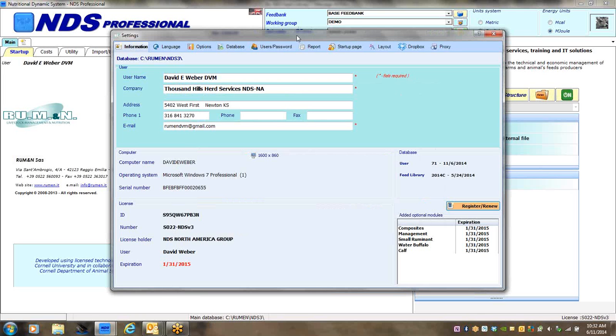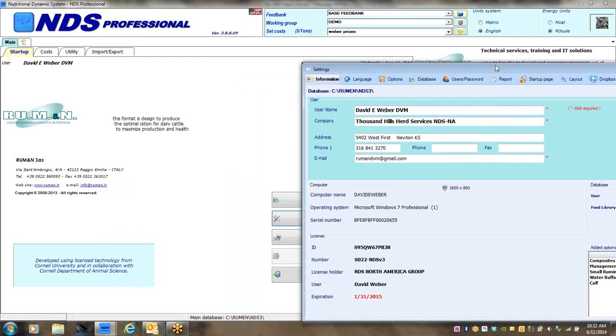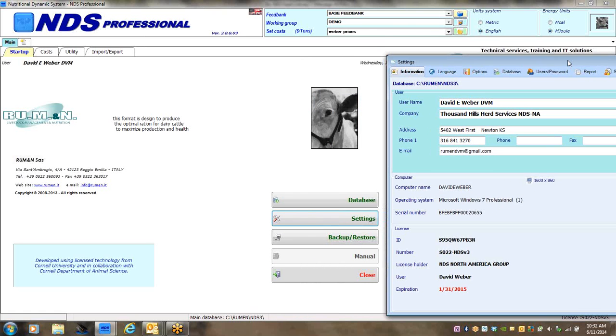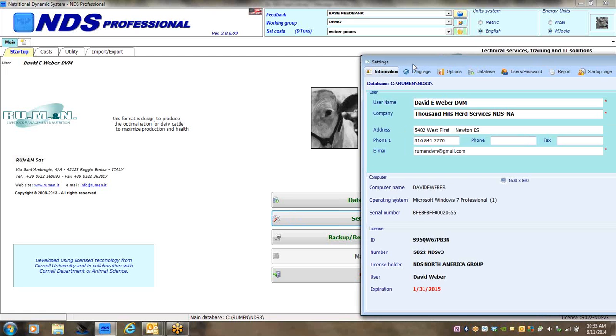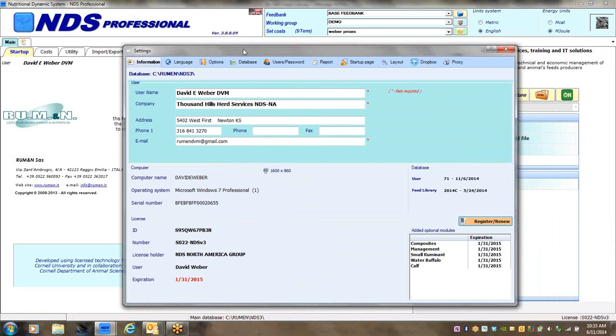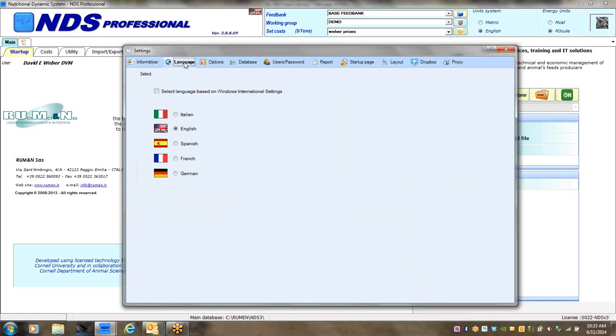So again, we are in the front page, the startup page of the software, and we're down in the Settings tab. In the Settings tab, there are a lot of things that you can set up inside of your software. You can put your name, your address, and all that in here under the Information tab. You can decide which language you would like to use.